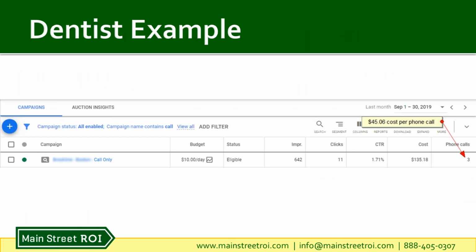Here's a dentist example. I was showing this one just to show you that you do not need a big budget. You can see in the whole month, just $135 spent to drive 3 phone calls. So cost per phone call is $45.